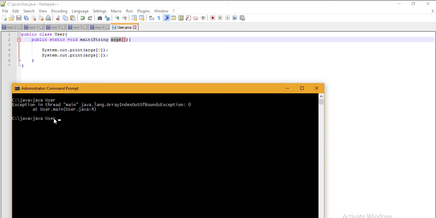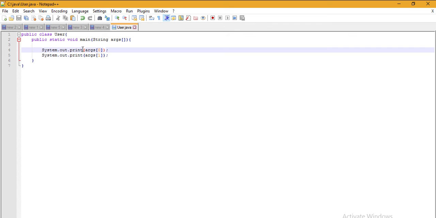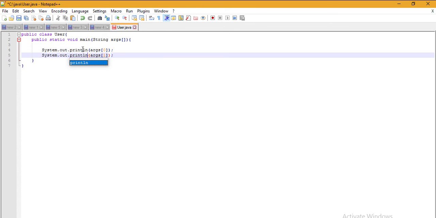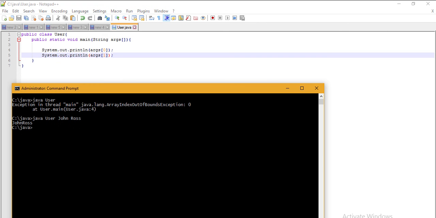For that we have to give arguments here: John, and I used two command line arguments, so the second one was Rosita. Now print and enter. You can see here John and Rosita, both names are showing together because I only used print, not println. I use println here, so fine.